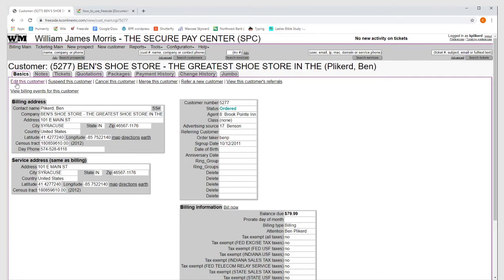Now, please note all of these options here at the top. We can edit the customer, suspend, cancel, merge, refer, see their referrals. And down here, you can also view the billing events. Billing events are actions either staff or the billing system itself have done to the customer. Above these options are tabs. These tabs will give you more information about the customer. It's also where you can add notes and tickets.